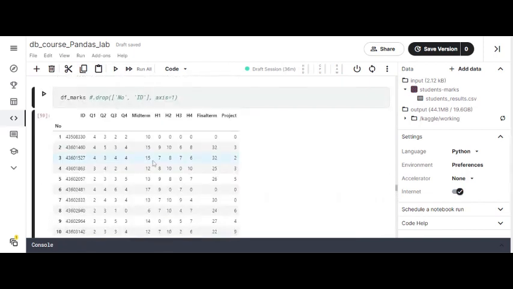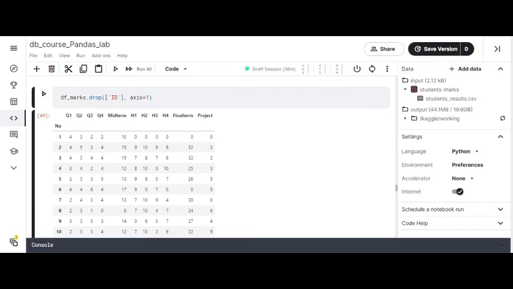What happens now is that I will say just drop the id, which means this one. So how will it look? It will look like this. Now you can see these are only the marks without the id.